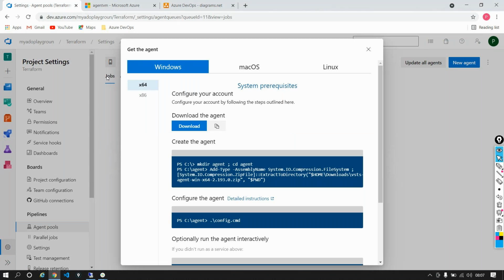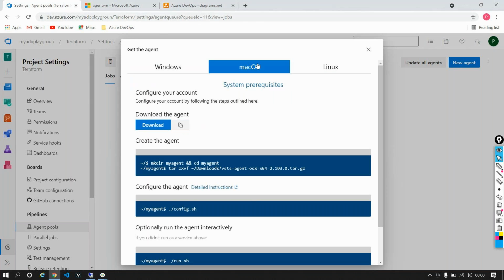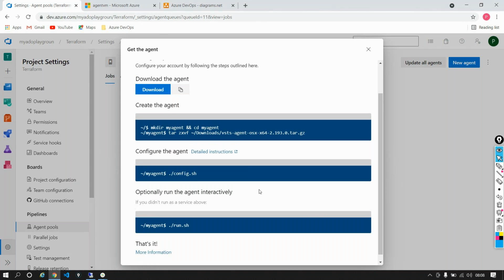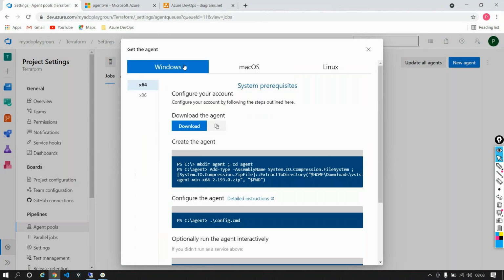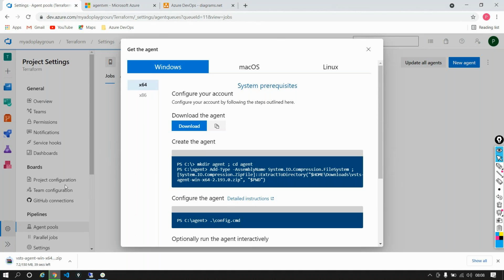It depends upon what kind of agent you're creating. If it's Windows, you'll have to download this. If it's macOS, you'll have to do something else. If it's Linux, something else again. So I'll just go for Windows as of now, and I'll say it's a 64-bit architecture, and I'll say download. It's around 150 MB of software to be downloaded.